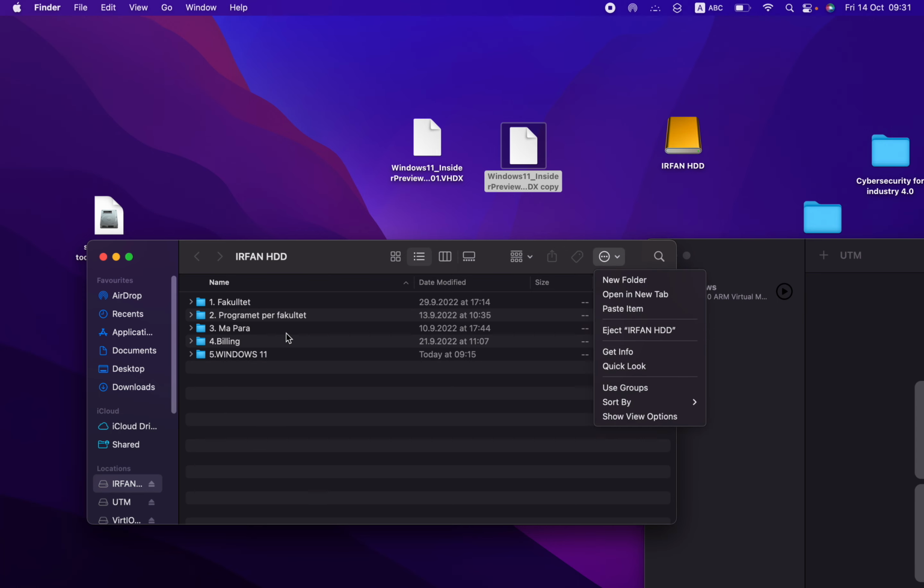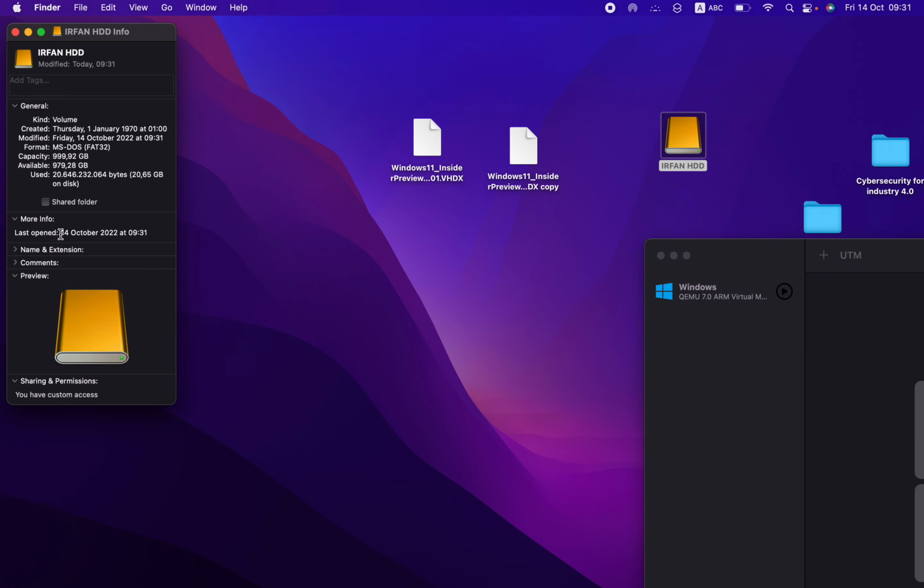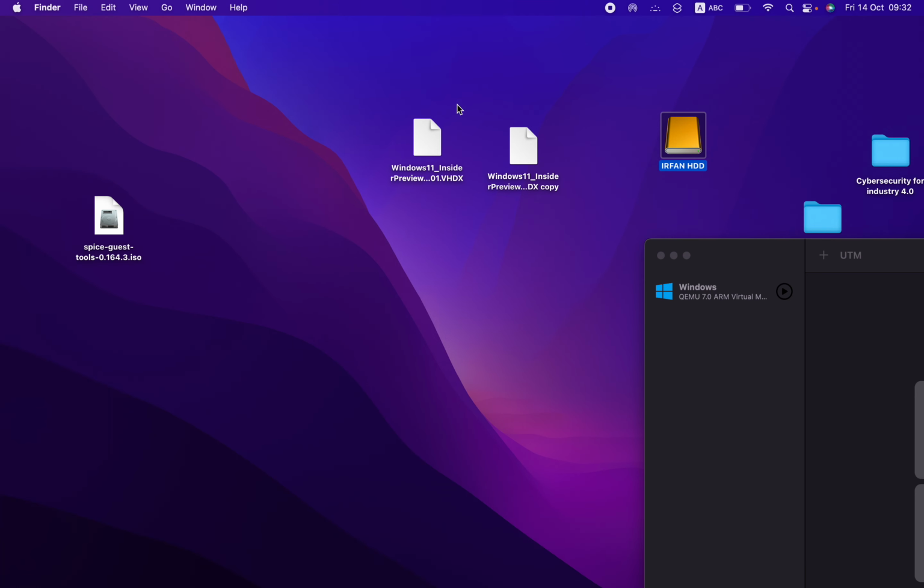Of course, we need to first go and Get Info, just to tell you what is wrong. The wrong thing is that it's MS-DOS, which has a limited amount of transferable file size. Okay, so how do we change this?